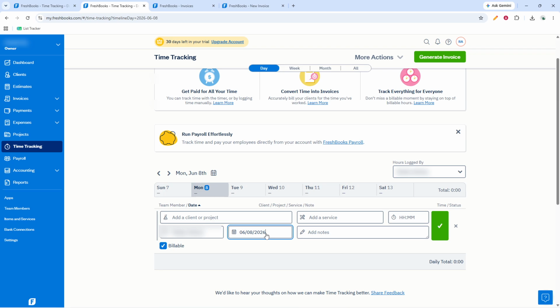In the HHMM field, enter the time worked using hours and minutes. For example, if you worked for 1 hour and 30 minutes, enter it in the proper time format. Accurate time entry is especially helpful when reviewing productivity or preparing invoices.